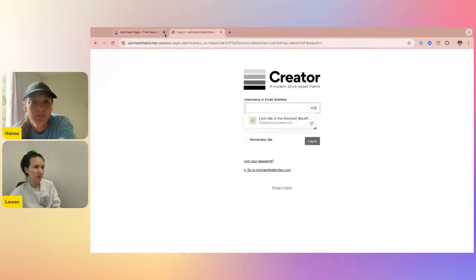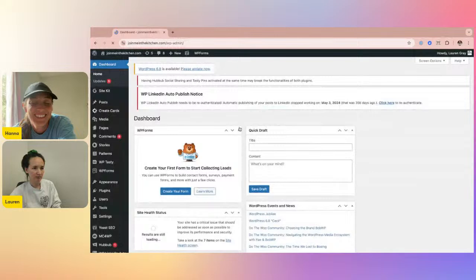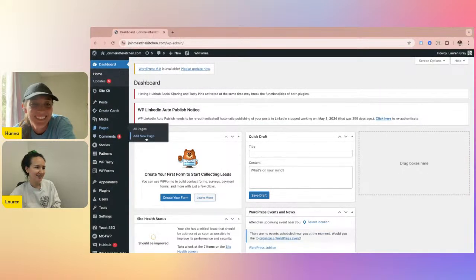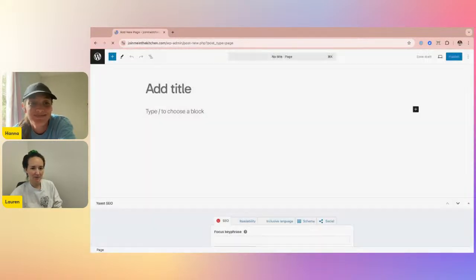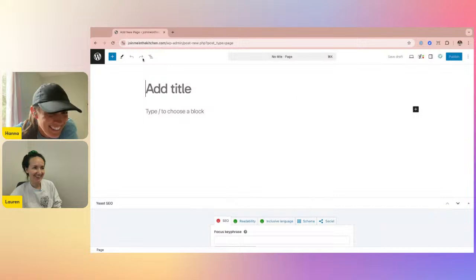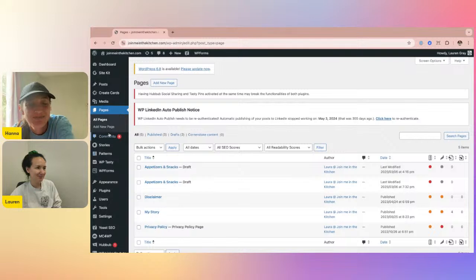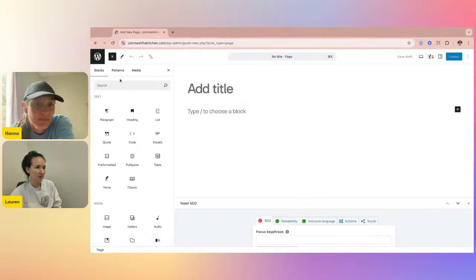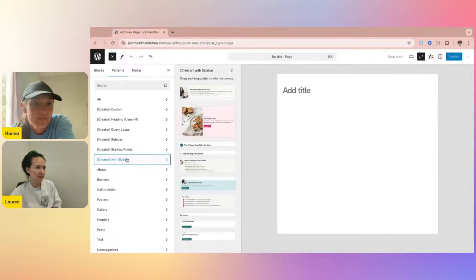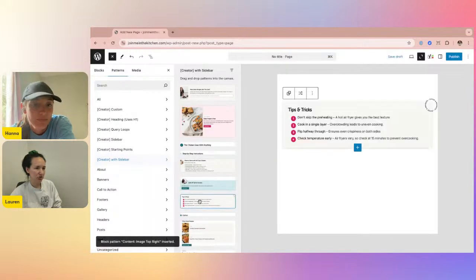Admin, close out of that site that brings me nightmares. I'm just going to go click back. Get your zigzag back. Oh, good luck. I'm not going to be able to. Add new page. Plus patterns with sidebar. Tips and tricks.